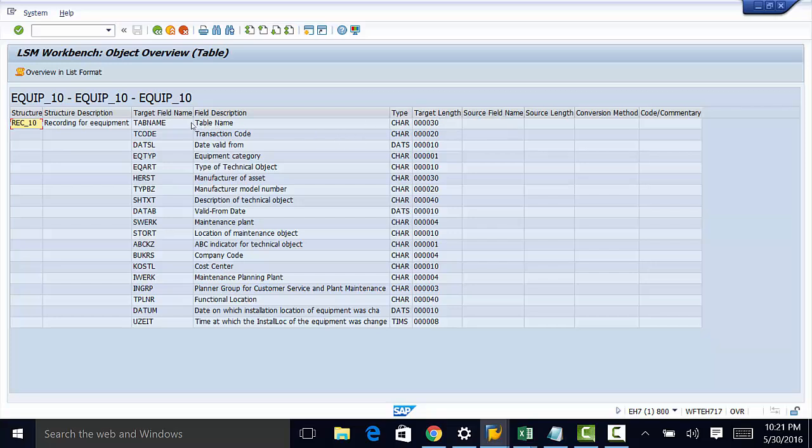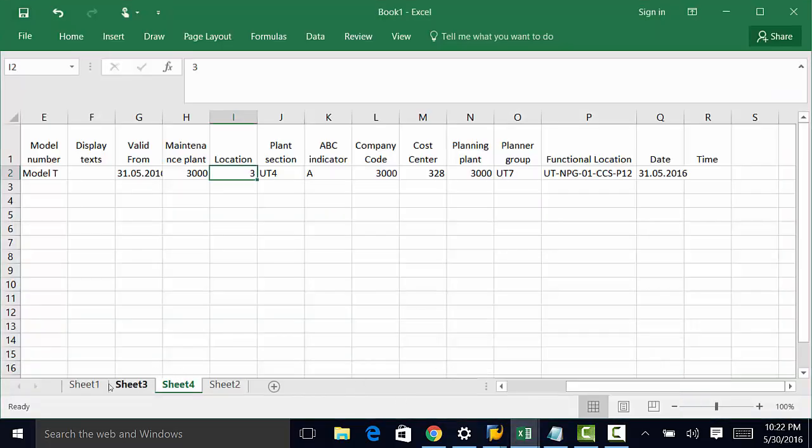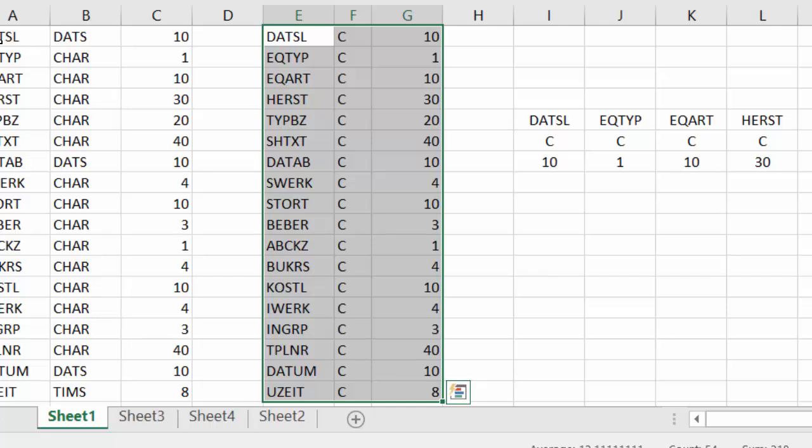So what we need to do is to copy some of these fields in an Excel sheet. So we can select the tab name here. Then we need to select type and the target length. Once we do that, we need to copy that into an Excel spreadsheet. And I have done that here. So that is the information that I have already copied here.